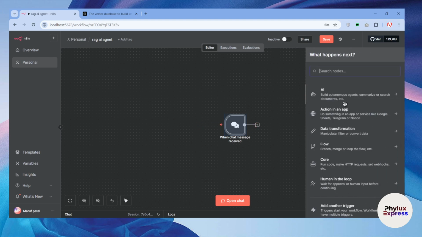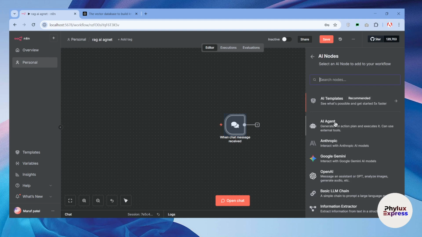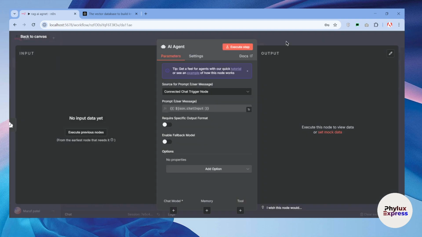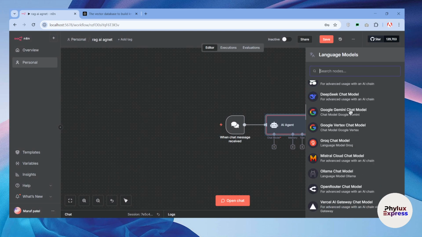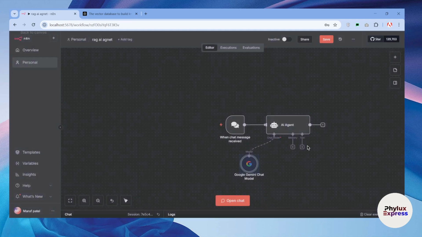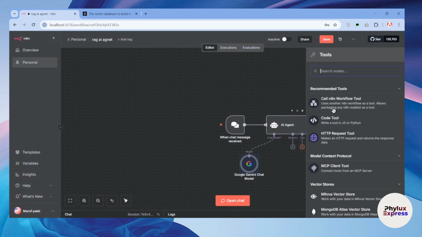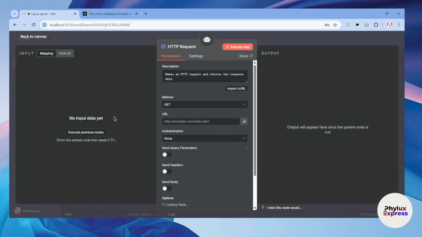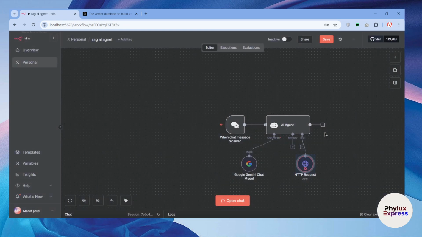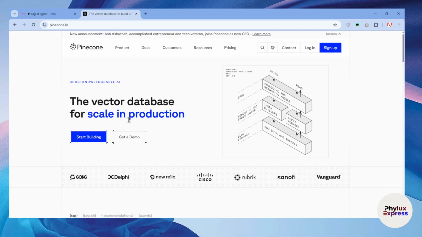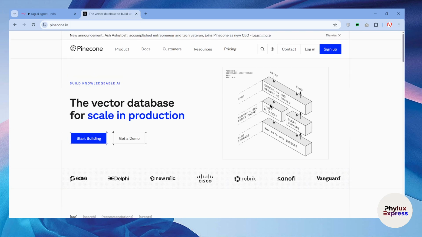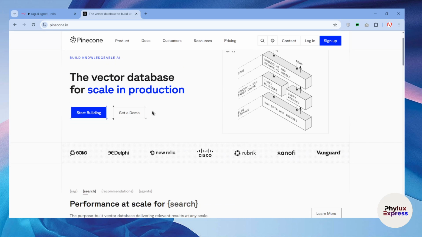Now then you have to enter the AI agent, and then you have to connect with your brain. Then, for example, Google Gemini. I'm using Google Gemini. Then you have to go into tools and search for HTTP request tool. So we will configure for Pinecone. So let's get back and search for Pinecone. And if you don't know what is Pinecone, it is basically you can build a knowledge AI using this.